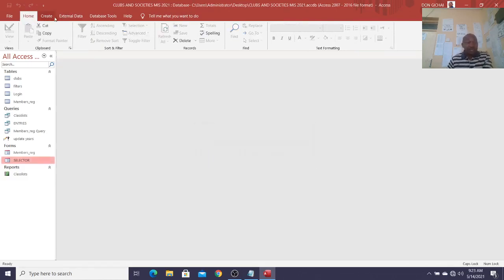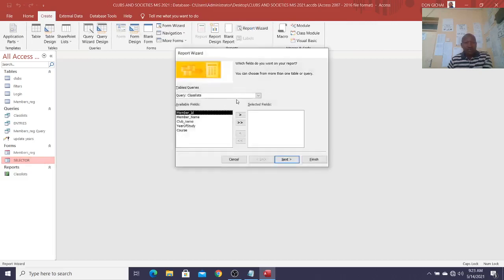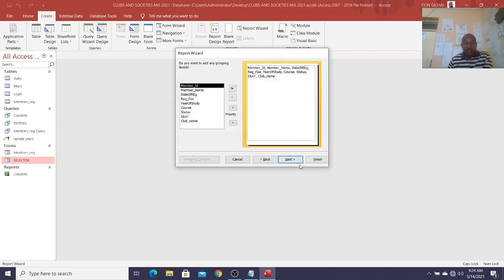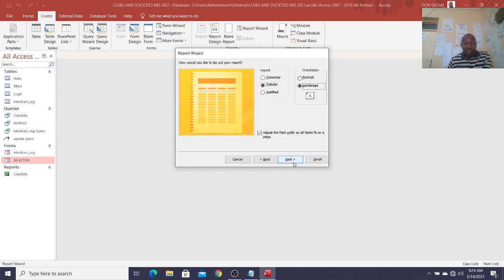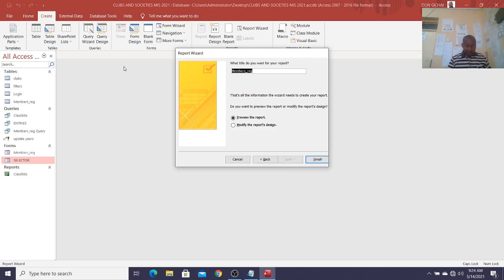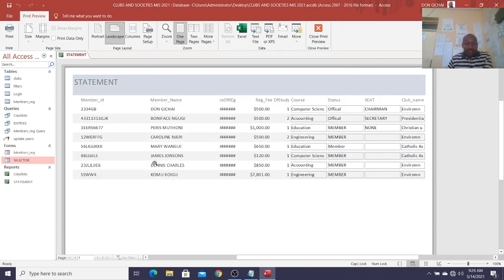Then we can go and create our statement. Therefore I go to report wizard. This time round we are using the table registration. Therefore go again, we need to have the member number, member name, then date of registration fee, year of study and the course, then status and the seat, and also lastly we need to have the crab name. If I just go to next, tabular but landscape, next, this can be called the statement, then finish. Then now we just need to align this one.